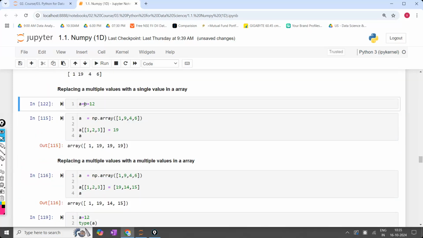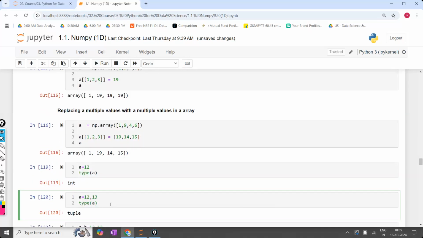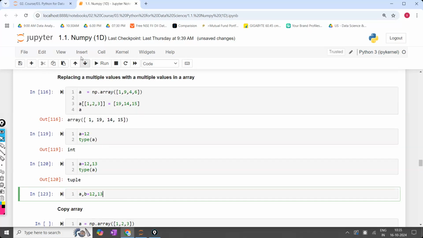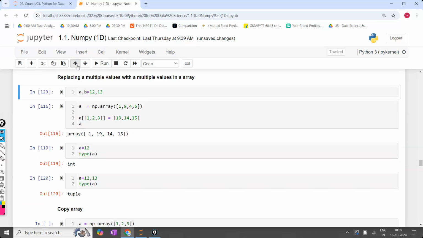This one and this one, the meaning is the same: A is equal to 12, B is equal to 12. Similarly, A[1] = 19, A[2] = 19, A[3] = 19, and this meaning and this meaning is the same. A, B = 12, 13. A[1] = 19, A[2] = 14, A[3] = 15.